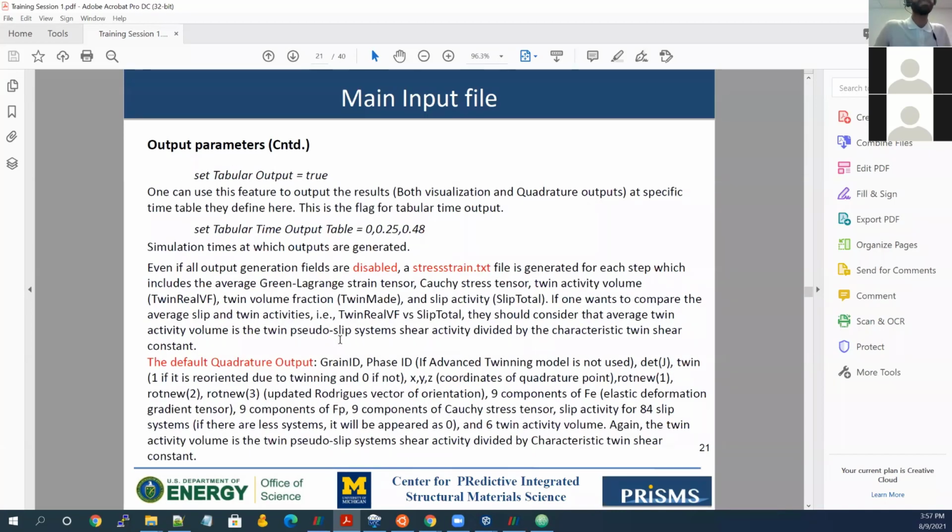And the last feature I want to talk about is tabular output. What if you don't want to print out the output every 100 increments? What if you just want to print out the output at a certain time? For example, in this case, at time 0.25 and 0.48, then you just set tabular output equal to true, and then define those times you're interested in. And those outputs will be generated just at these times.